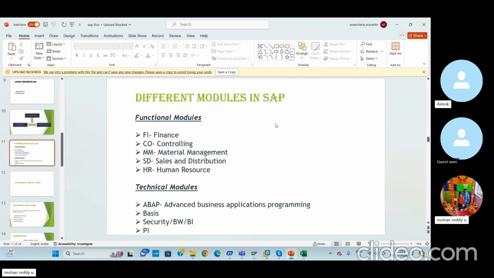Coming to the technical modules, I already told you these are for those who have completed BTech. Those people are interested in ABAP, basic security, BW, BIP.